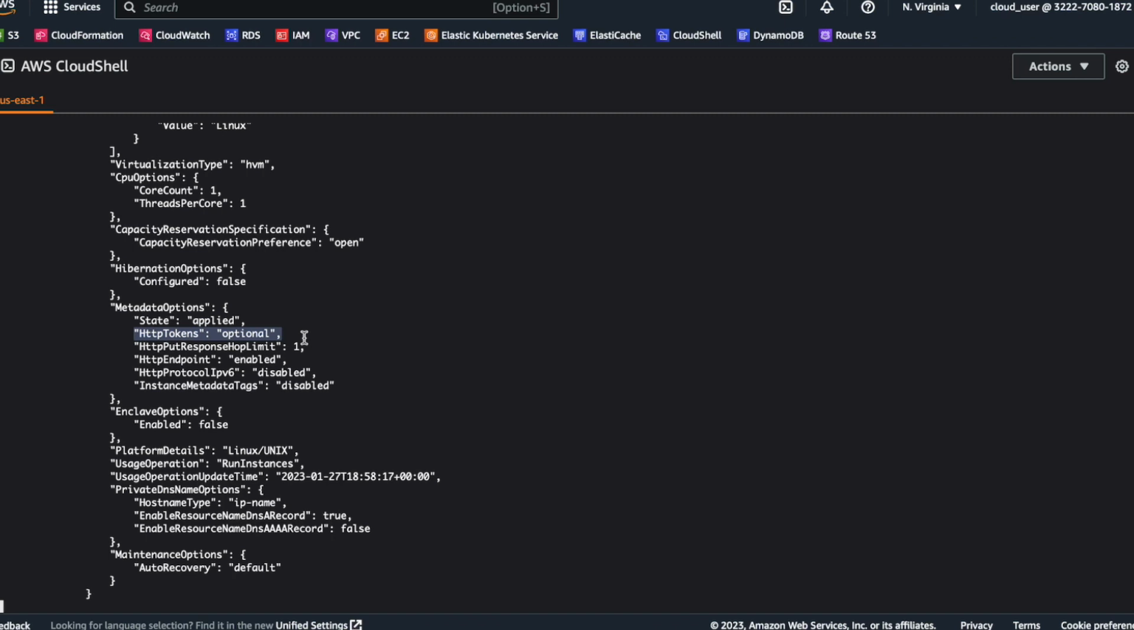So right now it is optional. That means you can give it or you don't give it. If you don't give it, that means it is version 1. If you give it, good, that is version 2. So this is how it is supporting both instance metadata version 1 and version 2. Now if our requirement, or it is a very good practice, is to go ahead and change this so that we only want to use version 2, how should we do it?